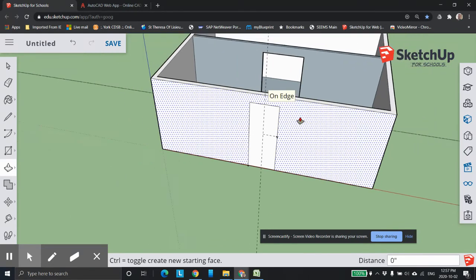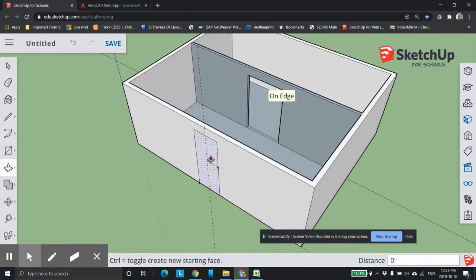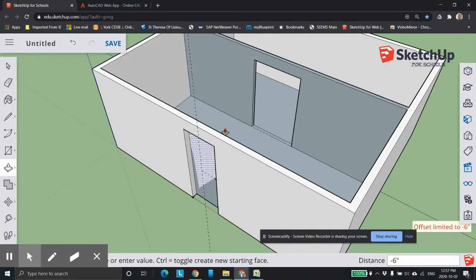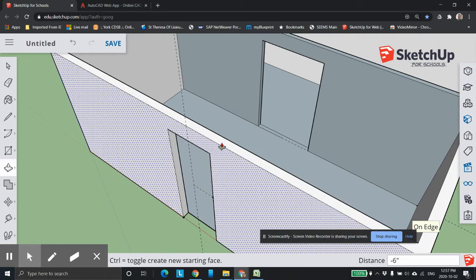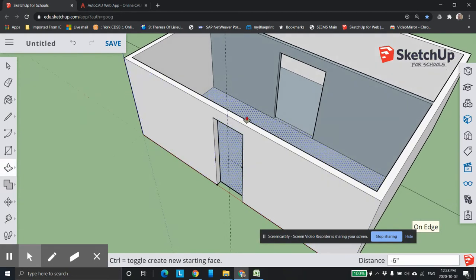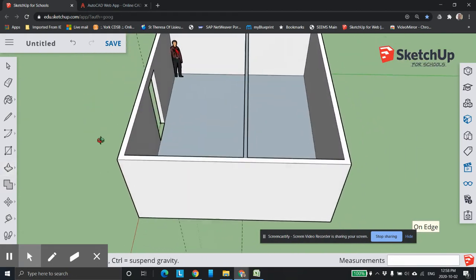Great. So you see, it's not quite cutting it out. And again, if that happens to you, just push it through. And if it's making a piece on the inside, which sometimes it does, then you just click on one of these edges here on the inside. Now you can see our door.